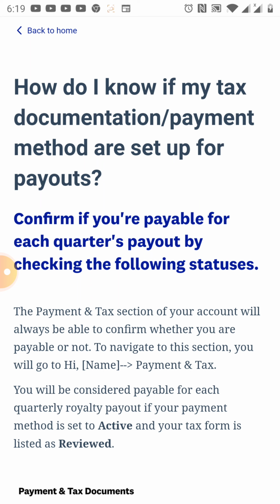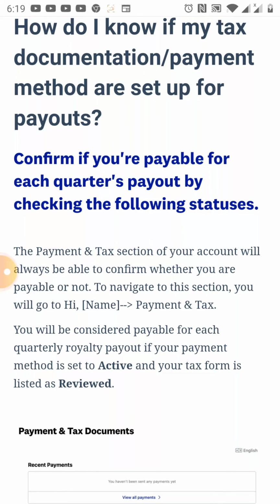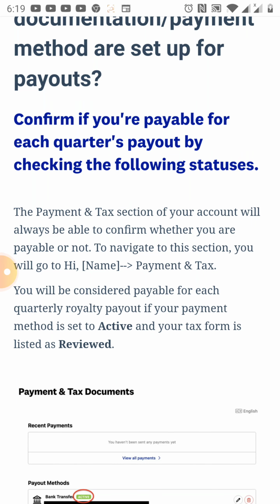So how do I know if my tax documentation and payment method are set up for payouts? Confirm if you are payable for each quarter payout by checking the following status. So this is how you do it. The payment and tax section of your account will always be able to confirm whether you are payable or not. To navigate to this section, you will go to your name, then payment and tax. Okay, so that is where you will go.